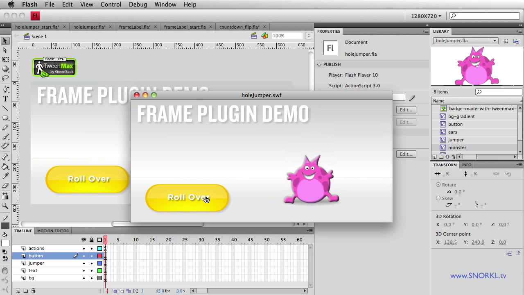Today I'm going to be explaining to you how to use the Frame plugin with TweenMax and TweenLite, and also the Frame Label plugin. Now these interesting plugins allow you to tween a timeline.